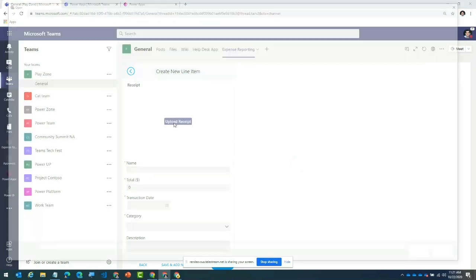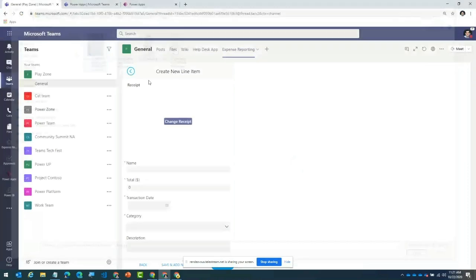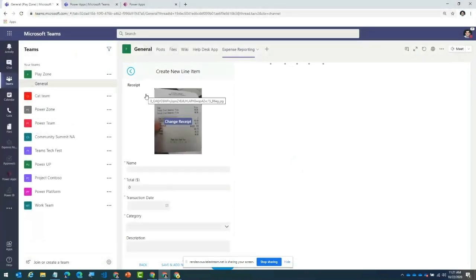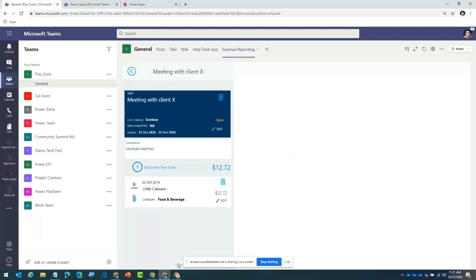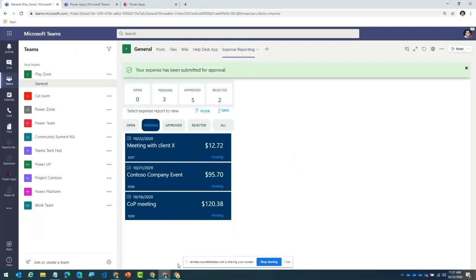I can use the receipt scanning component, which is a cognitive services Azure component that I have baked into my app right here. So this will actually scan the receipt and gather all the information from that receipt, like the merchant name, the total cost, the transaction date. And finally, I can just click save. And just like that, I have an expense and I have line items that I can associate with my expense and submit this for an approval process using Flow.